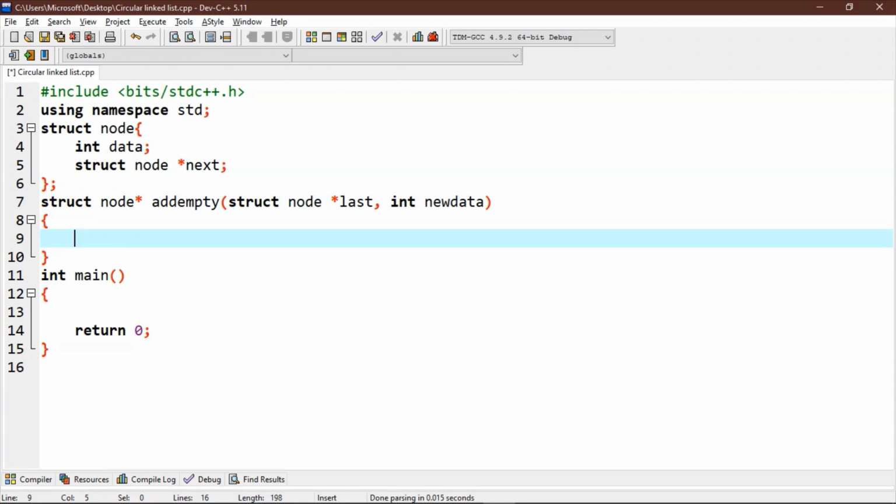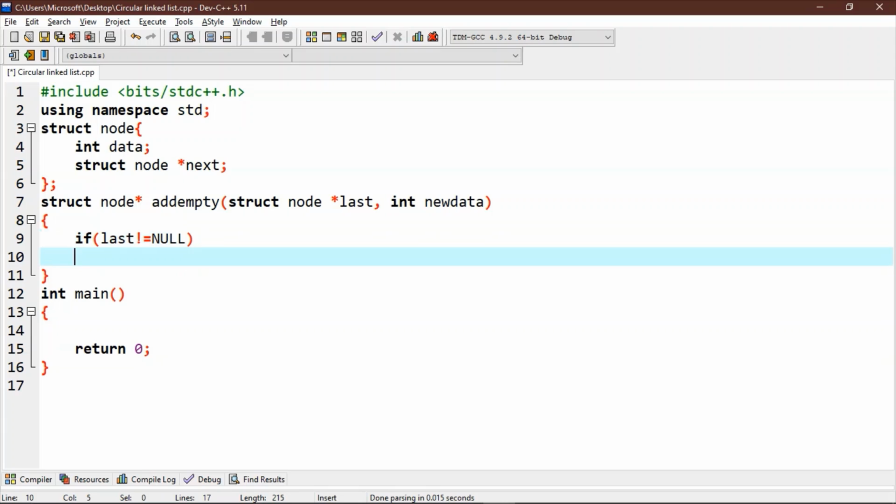Now since this function is only for the empty list, so we will have to check if the linked list is empty or not. If last is not equals to null, then we will return last.